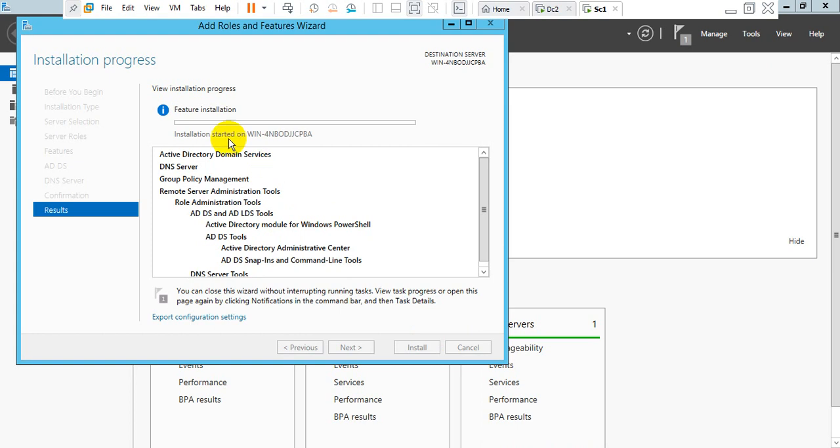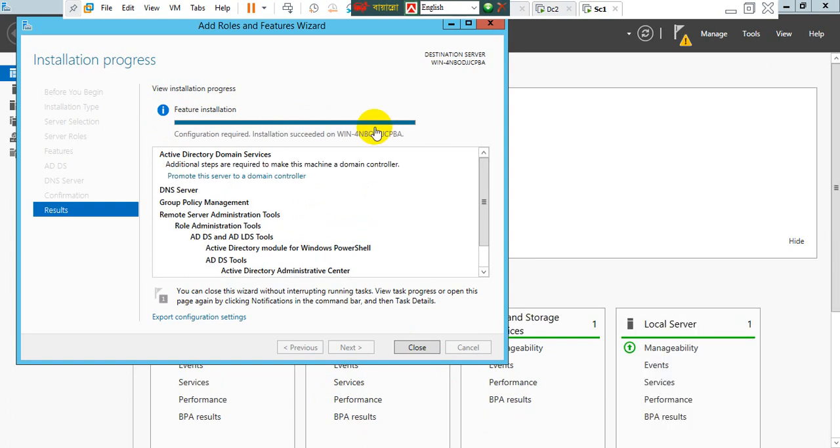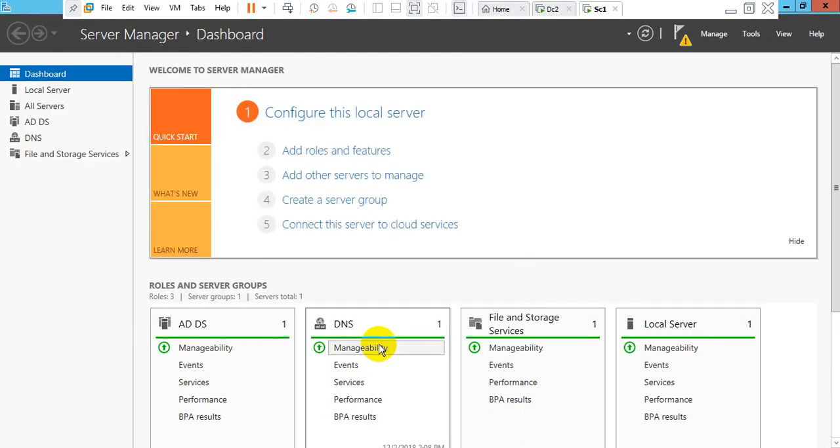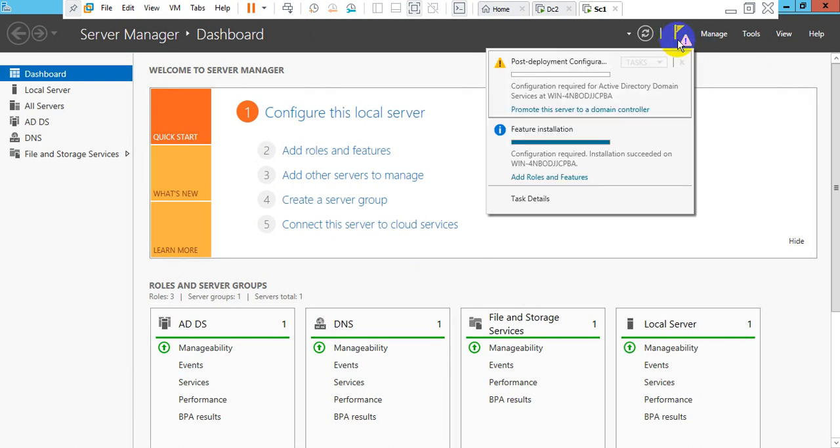During the installing process, we see that the feature installation continues. At the finish, we click close. After closing, we click the notification icon menu, and we can see the option to promote this server to a domain controller. Click it.